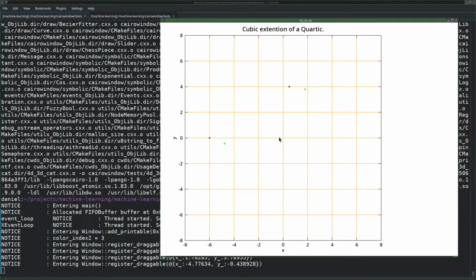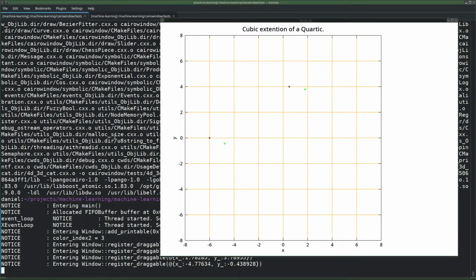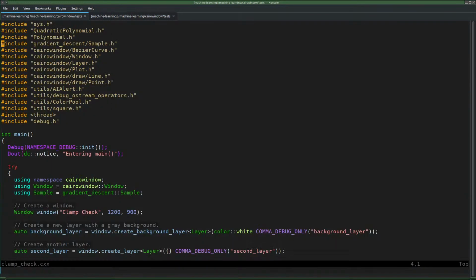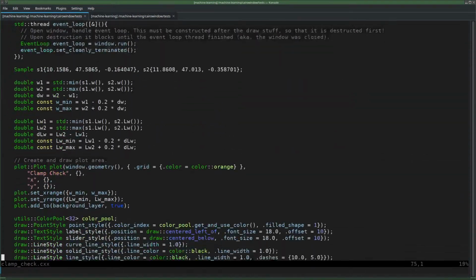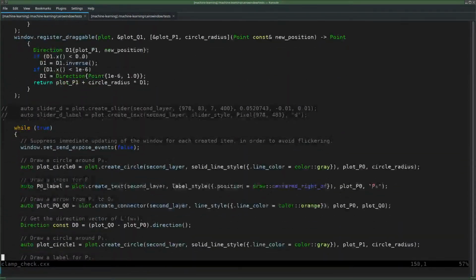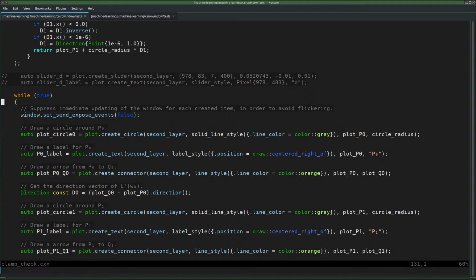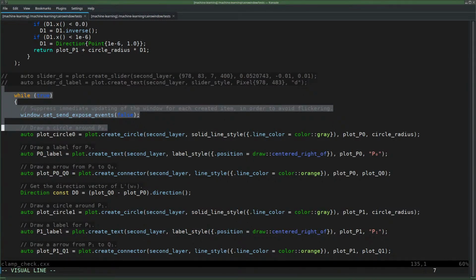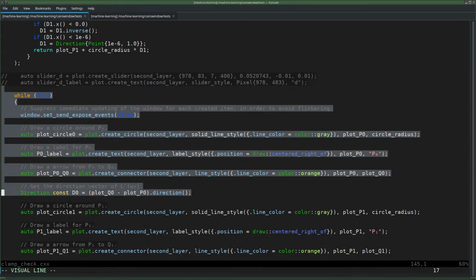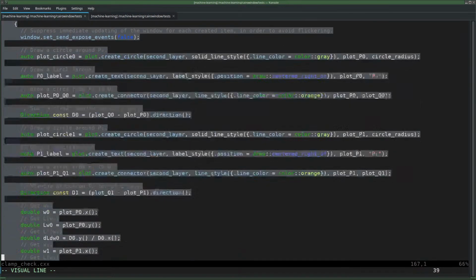And the reason for that is that I'm missing a loop, I think, somewhere. So let's have a closer look at the clamp check. You can register draggables, but then we need a loop. That's a while true here. Okay, so just copy that. Plot a circle and a label and an arrow, and we get a direction. Plot the other one.